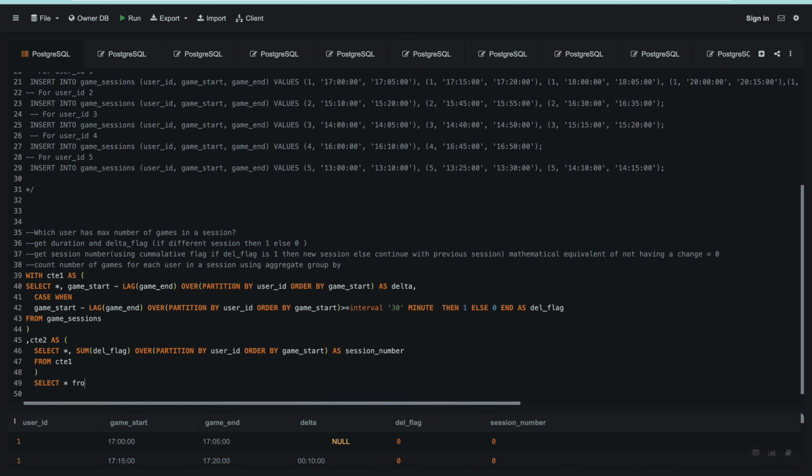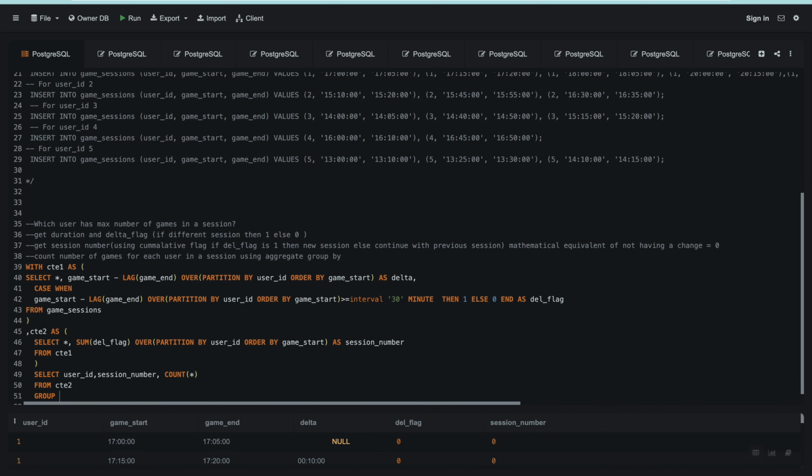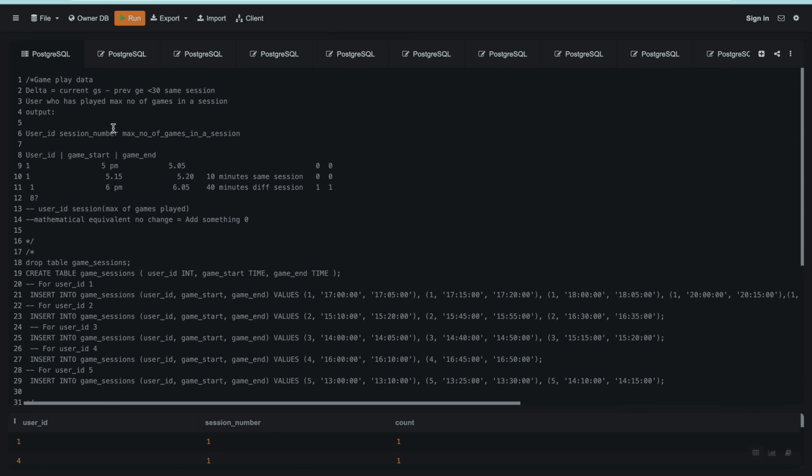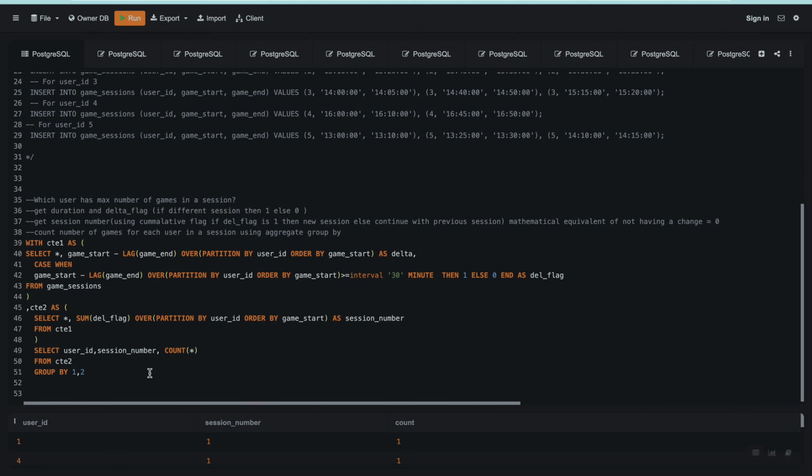Now I just have to count, for each user ID and session number, the line items. Each line item corresponds to a single game. So I'm counting line items from CTE2, and I'm going to group this by 1, 2. But what I want is the user who has played the maximum number of games in a session. How will I get there?